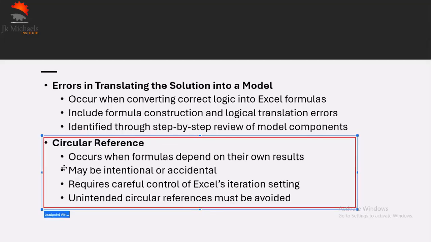They are not always an aberration, right? And when we create intentional circular references, we will go and turn on an iteration feature, and I'll show you how to do that. But a lot of times it's accidental and it will show an error on your sheet, right? It would point out the areas where there are circular references so that you can make adjustments.